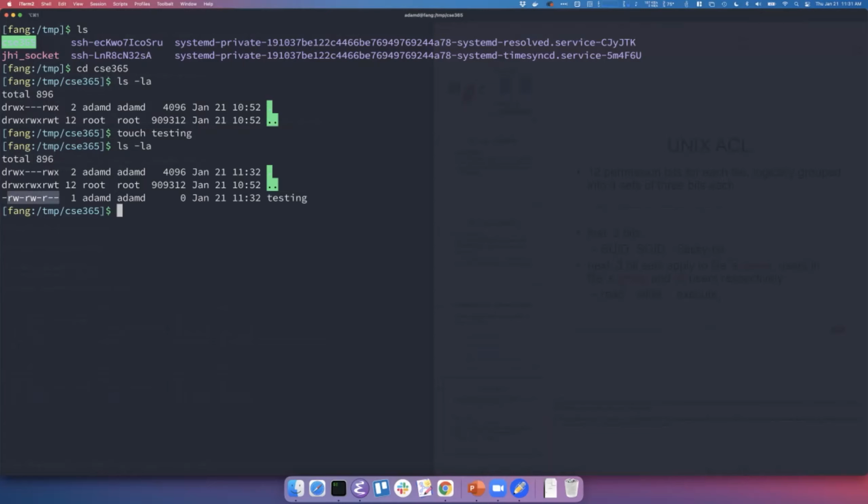Then the next 3 bits are important, the access control bits that we talked about. This one, I actually don't know what it is. That's interesting. The next one is the user that owns the file. The second one is the group that owns the file, then the size, then the last date it was changed, and then the name.